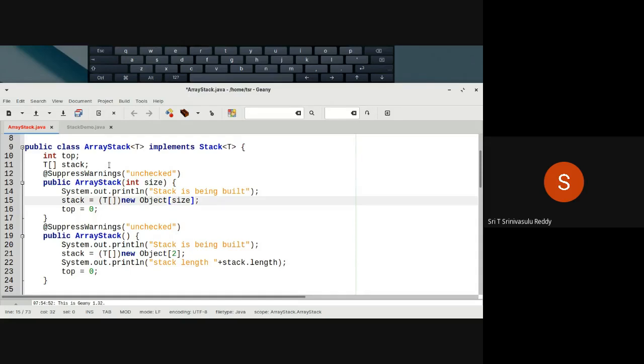Right? So you are saying new object of size, but we know that you want to actually create a stack of your class, the class that will be passed at the time of creating the array stack. So that's why you are actually typecasting this particular thing.